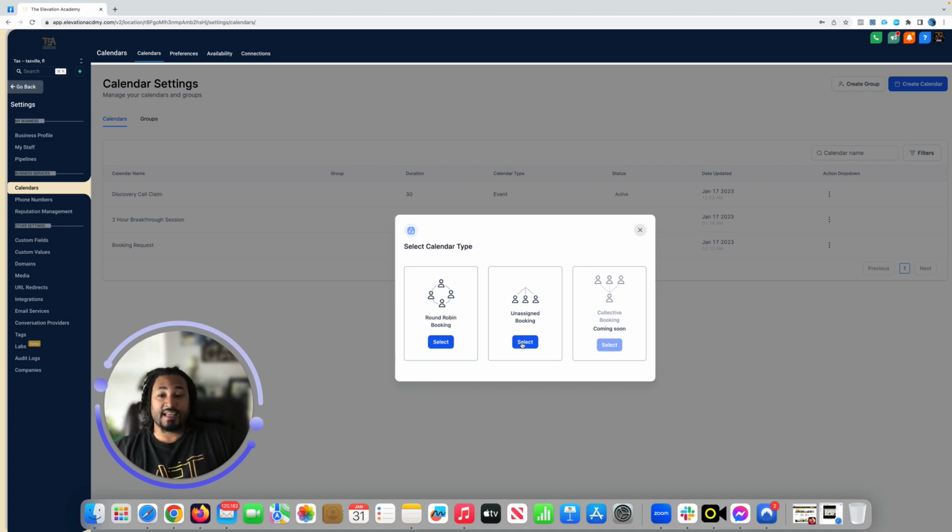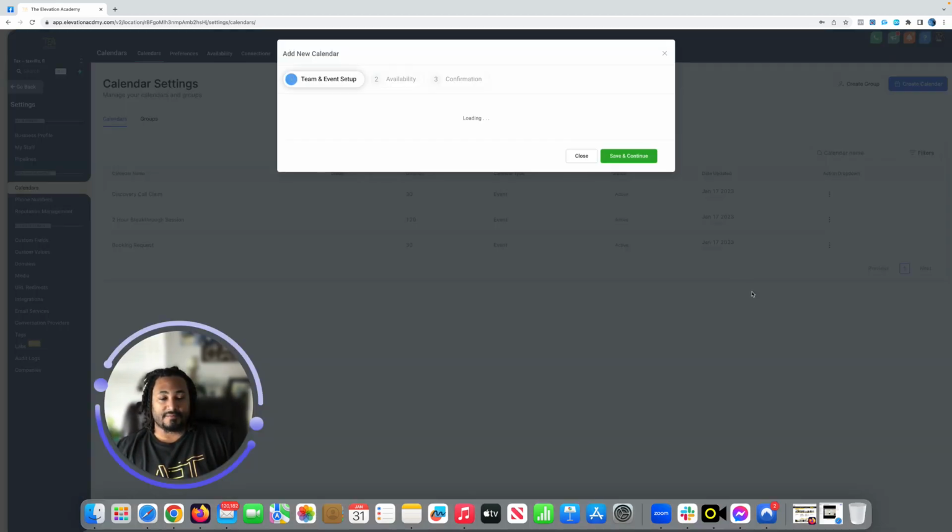Unassigned booking will allow the consumer to select who they want the call with depending on the people's availability. So if person A is available from 9 to 1 and person B is available from 1 to 6 and the consumer needs to choose 2 p.m., they'll automatically get assigned to person B because that falls under their assigned window. Collective booking is coming soon. Once I learn more about this, I'll make another video for you guys. So let's do unassigned booking.